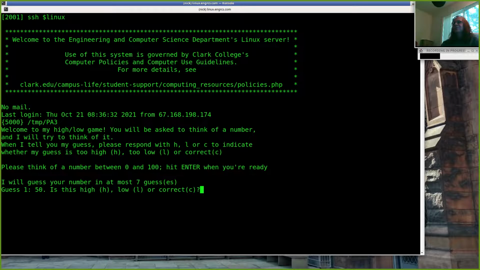Yes. Okay, so it tells you how many guesses it's going to take. I will guess your number in at most 7 guesses. So it guessed 50. Is 50 too high, too low, or correct? High. That's too high. All right. Is 24 high, low, or correct? Low.